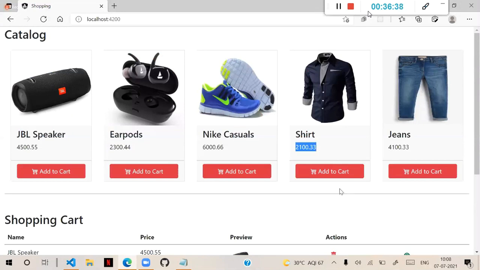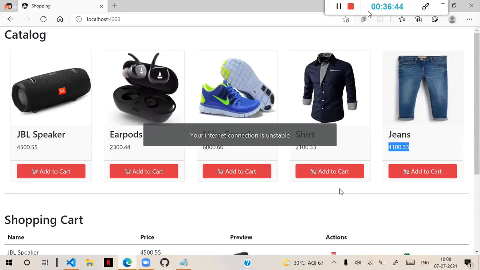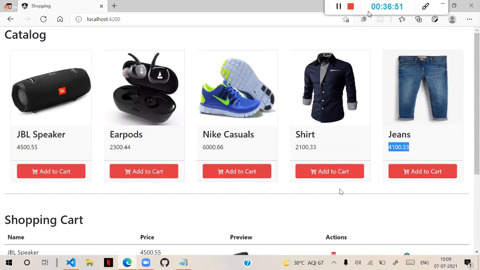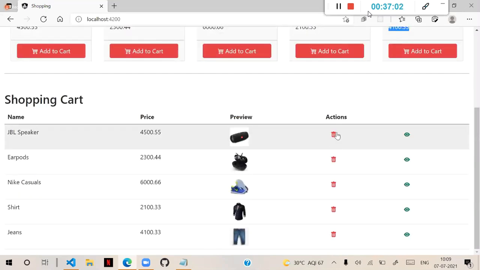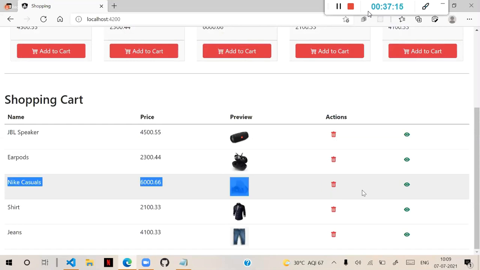What is the advantage of accessing the index number of the iterating item? The advantage is you can manipulate that item: you can delete it, you can add something new, you can modify it. For example, suppose you have a button, a remove button I designed here. If I click on this delete button, I want to remove this Nike casuals from that particular collection. I need to delete it. Then how do I know its position there?